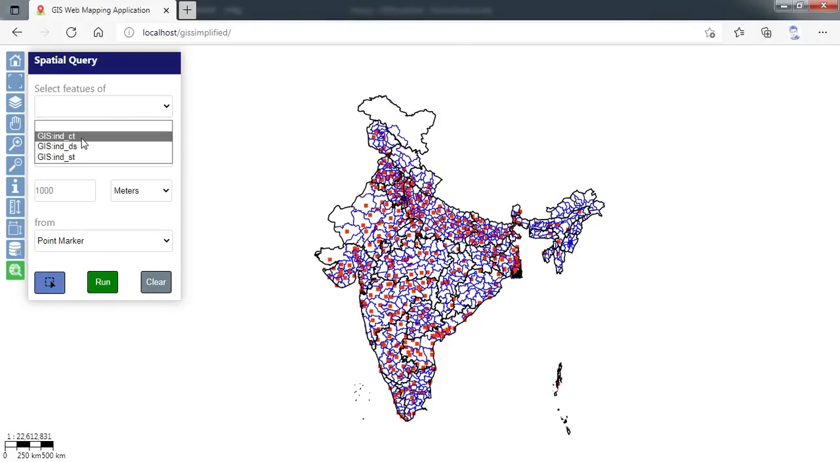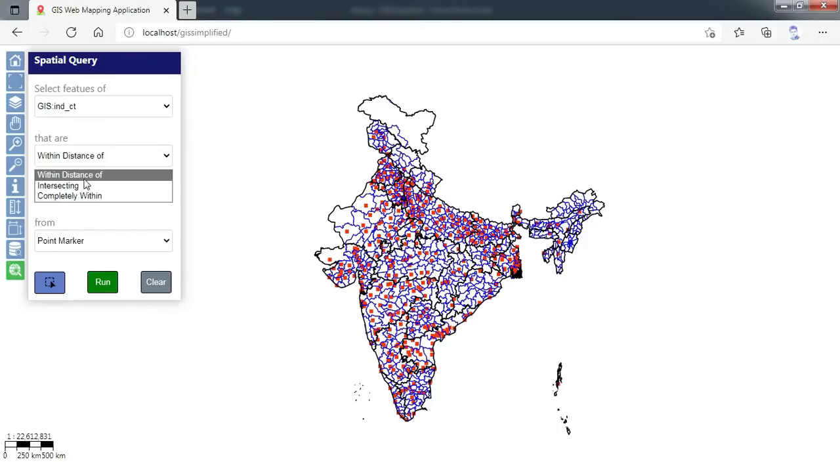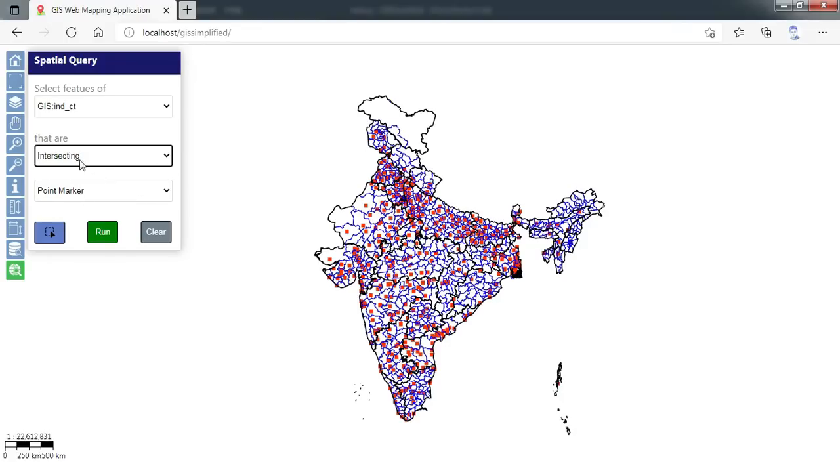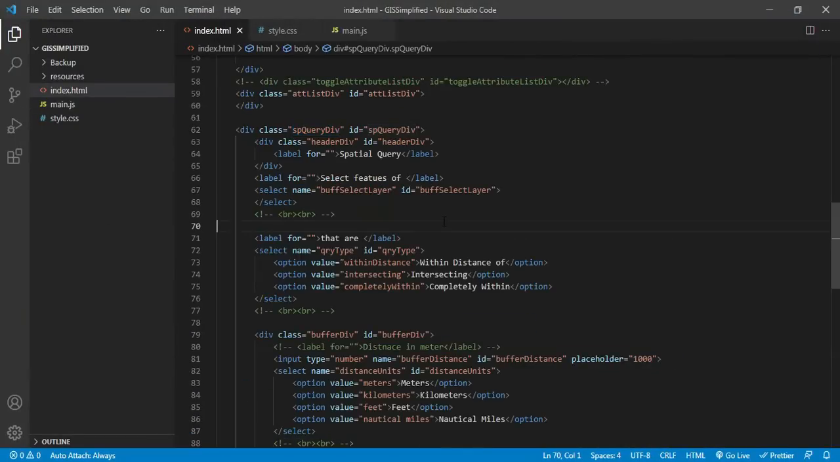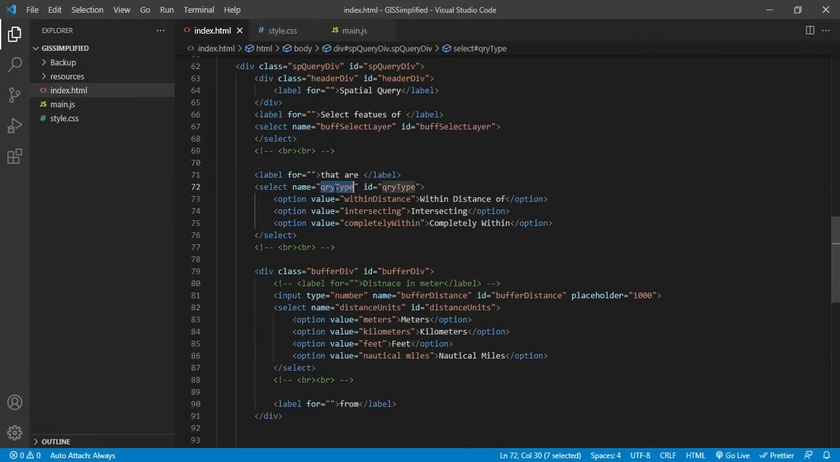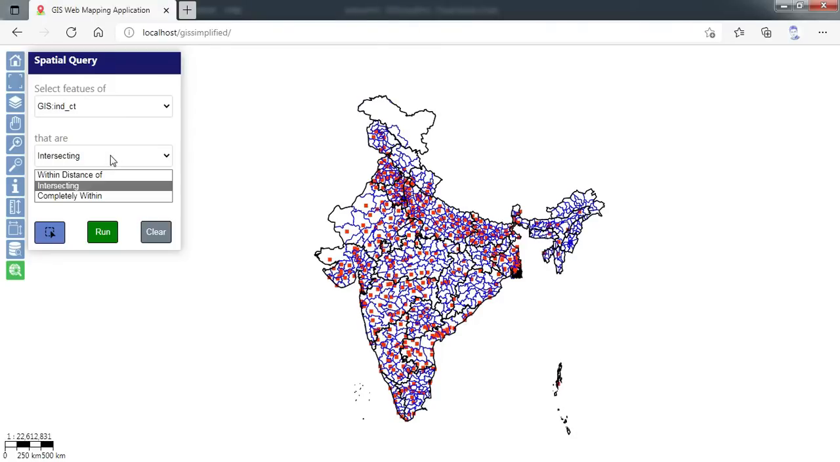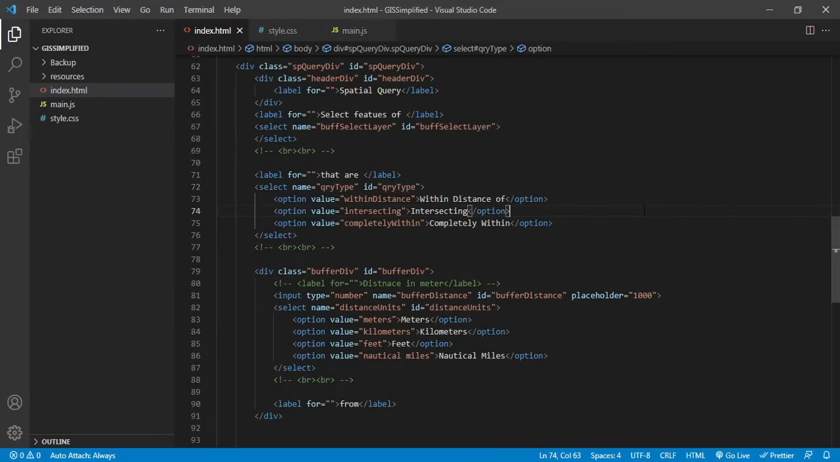So I have selected the layer on which I want to fire a query. Now I want to do intersecting. If I am doing intersecting, then these inputs are not required. So when I click intersect, again it should do something. This is a user input related element. If you can see over here, if I select intersecting in this query type, it should do something. So I have to write code on the change event of this query type. Let us see here. Let me find out query type. We will see where we have written this code.